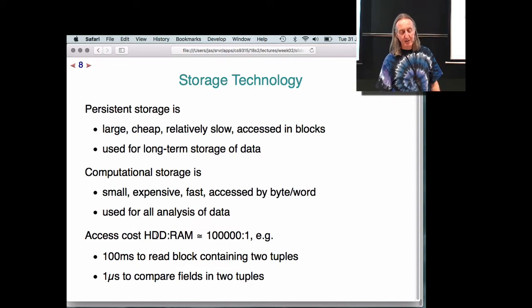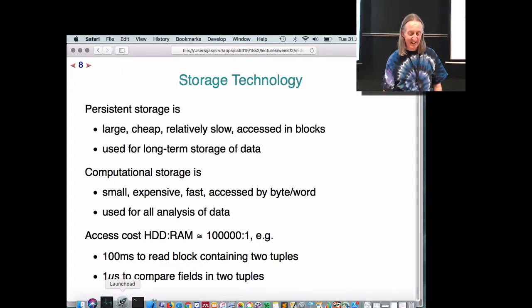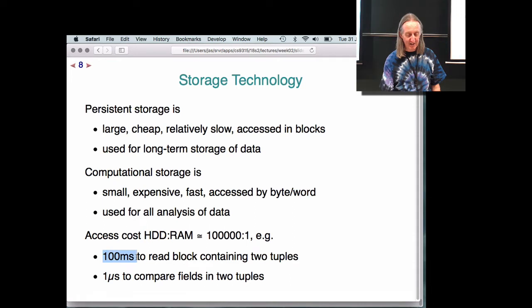Okay, so the cost of doing something with a disk is, that's probably a bit over exaggerated. It's probably more nowadays, probably more like 10 milliseconds, but still a hell of a lot slower than what it's going to cost to compare the fields in tuples in memory.